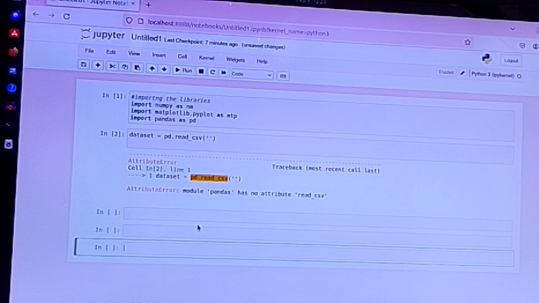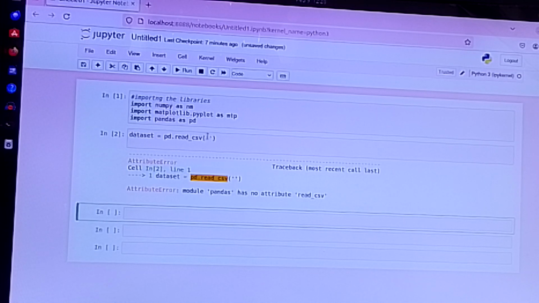Now you can clearly see that since I haven't mentioned any CSV file here, it's showing an error that the module has no attribute related to CSV. So you have to put the name of the CSV file that you created, and the code will be the same.